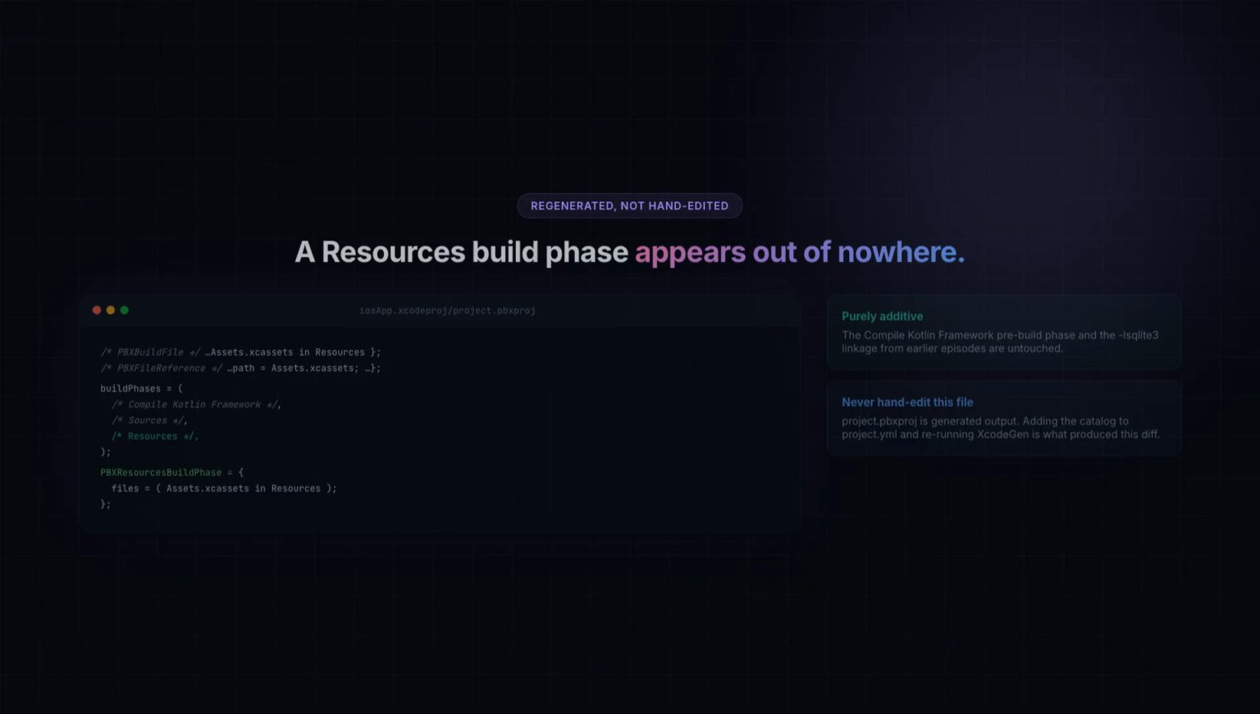The target's build phases array gains a third entry, a resources phase, sitting after compile Kotlin framework and sources. And the brand new PBXResourcesBuildPhase section appears, listing Assets.xcassets in Resources as its only file. All of this is purely additive. The compile Kotlin framework pre-build phase and the SQLDelight linkage from earlier episodes are untouched. You never hand edit this file; you edit project.yml and let XcodeGen produce this.